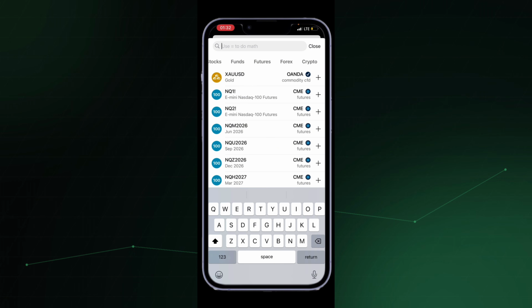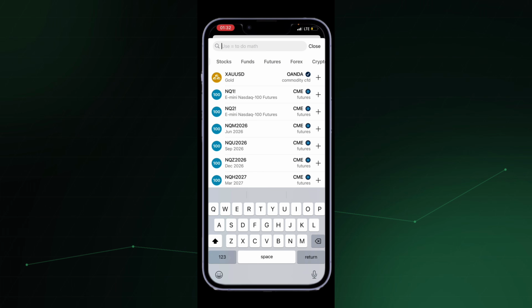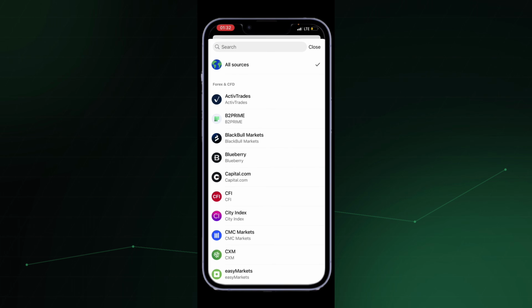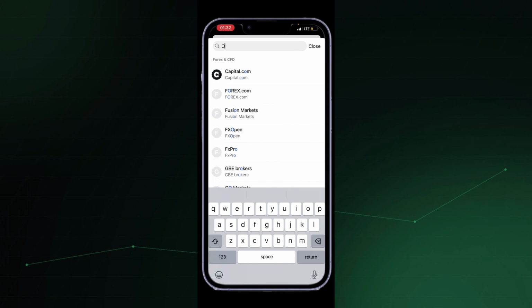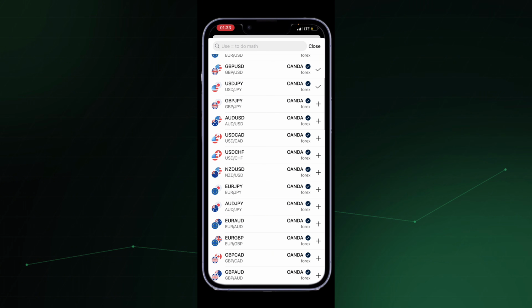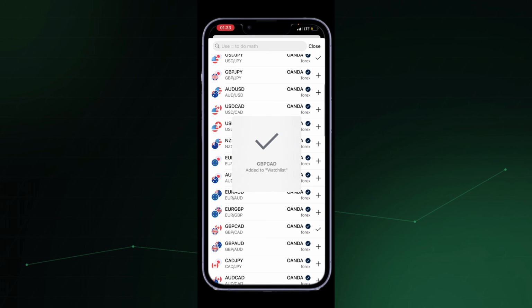So all you have to do to get the forex pairs is come to the plus sign and then come to Forex, right? Once you come to Forex, all you have to do is come to all sources and then type vendor, and then we'll find a vendor, right? This is another broker, but it still has the same thing as the broker we used initially. So you basically add the currency pair of your choice. Let's say, for example, let's add GBP CAD. You basically add GBP CAD right there, right?